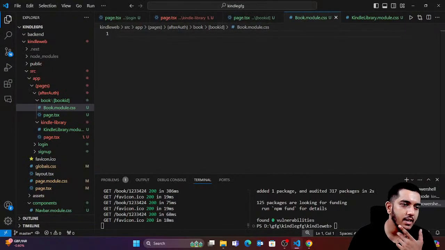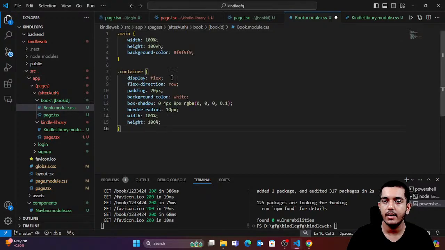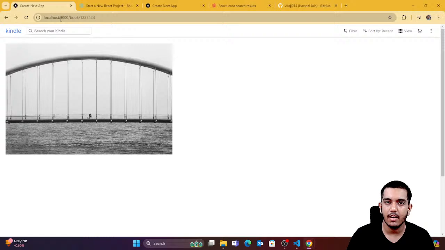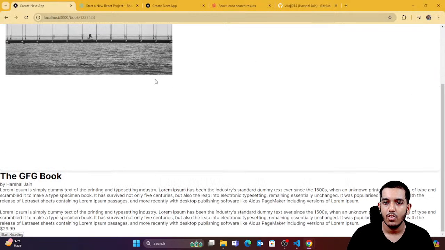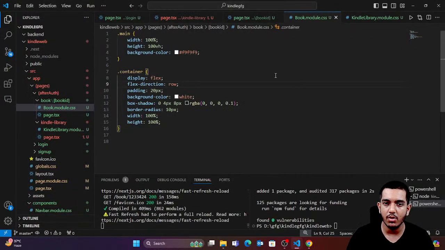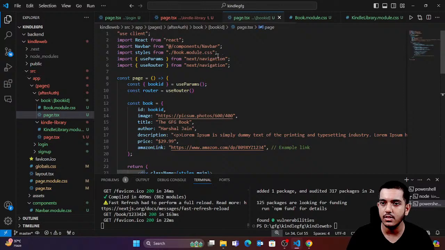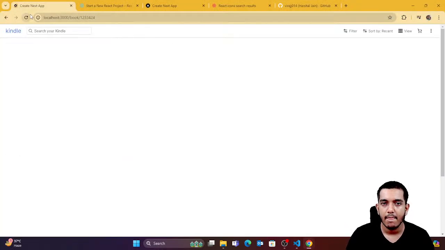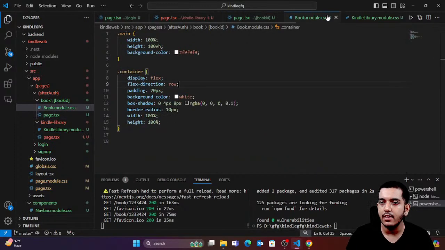Now here I'm just gonna add a few styles, then this would look better. So main and container, now you would see that it would be left and right. Okay, no, it's not left and right. We have to fix the image, I guess, then it would work. Book.module.css, I think the CSS is also added. We need to style this properly.